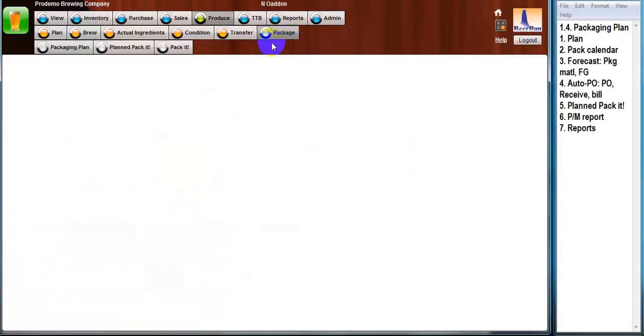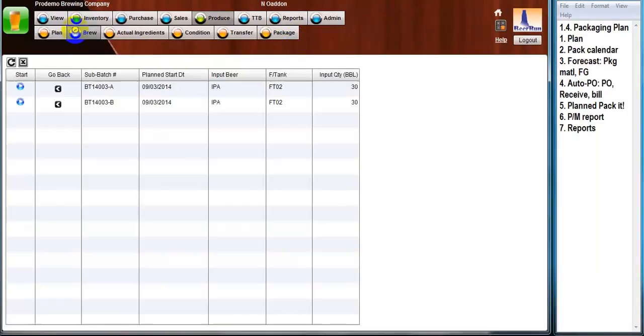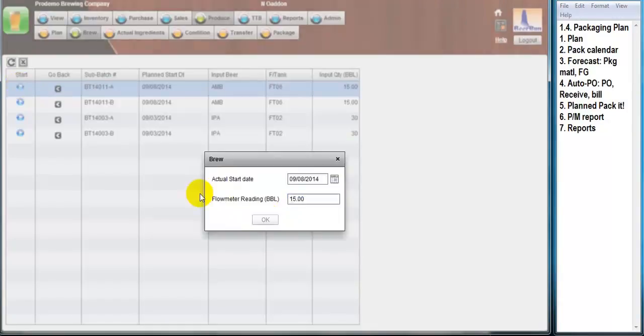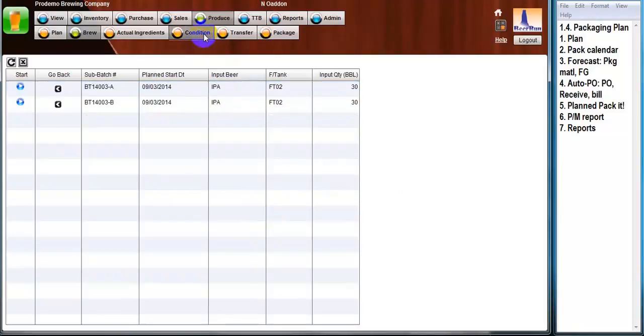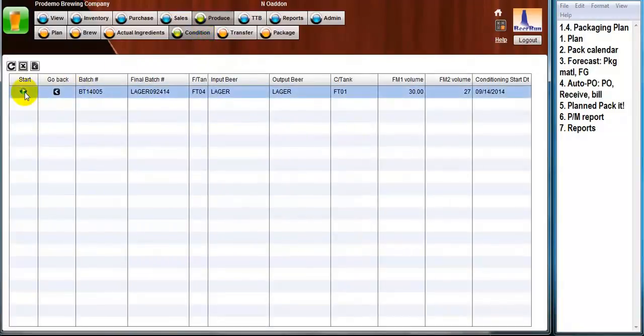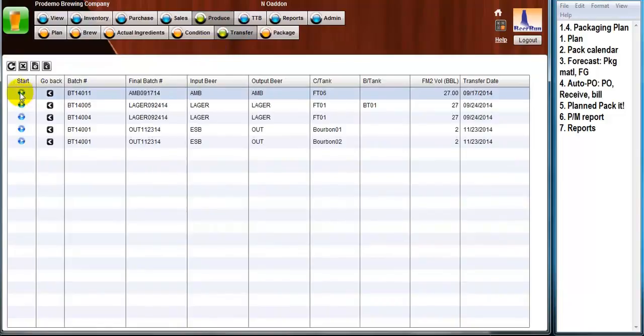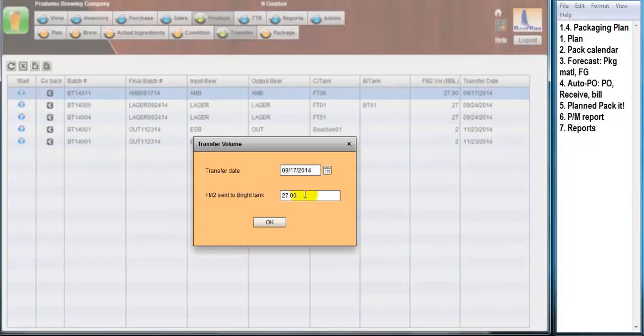So now we go brew that beer. Condition it, and transfer, and enter the flow meter reading that I may have. I leave it unchanged, that's fine too.